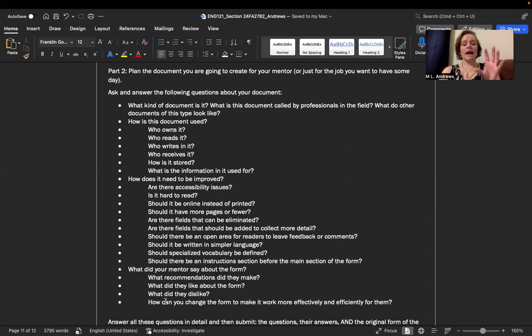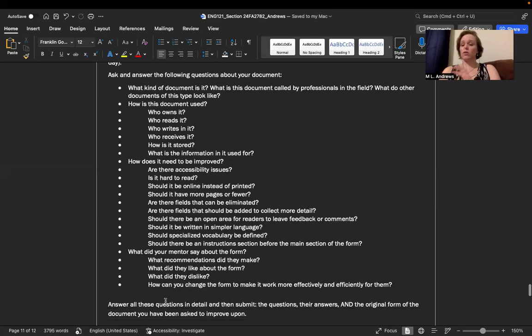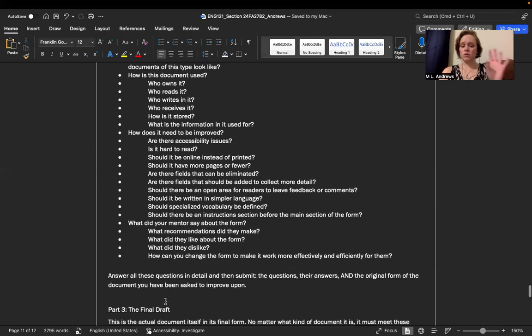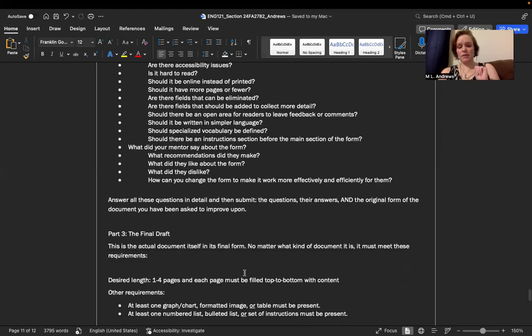Part 2 is asking yourself all of these questions about the document. What is its purpose? What does it need to do that it's not doing, etc.? We'll go over all of this in the course, so don't panic. You're going to ask yourself all these questions about the document. You're going to submit those questions, the answers, and the original document, not the document that you made, but the original document that they told you about. And that's what you're going to submit for part 2.